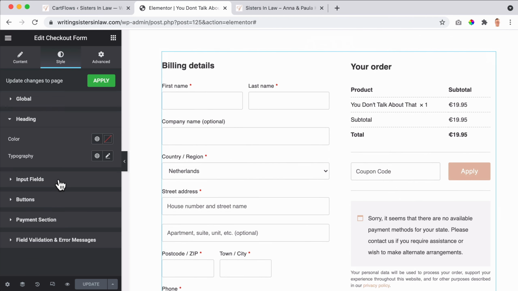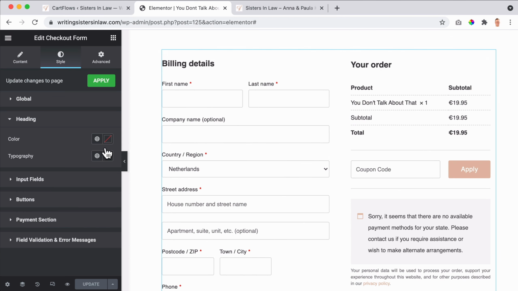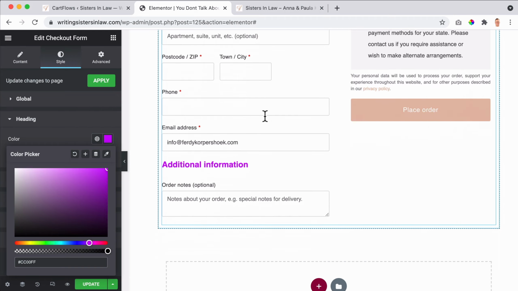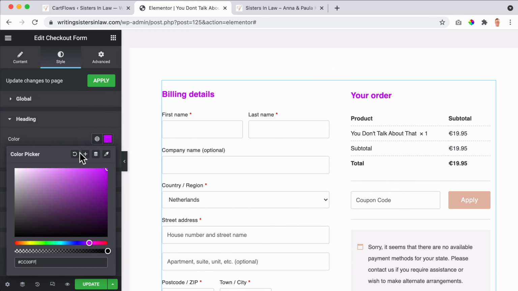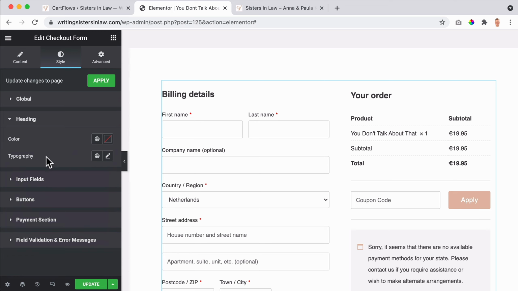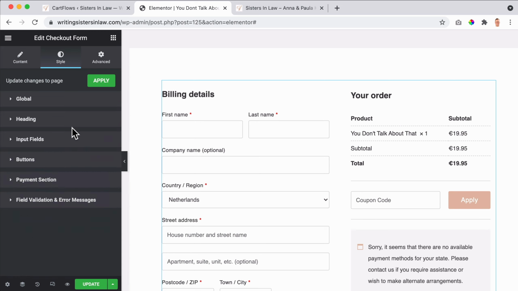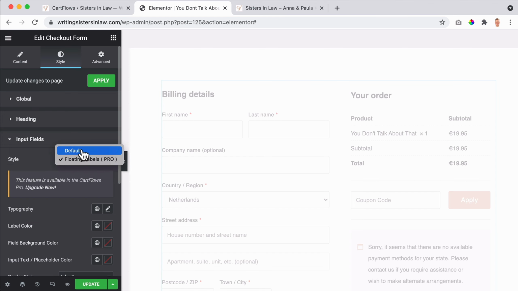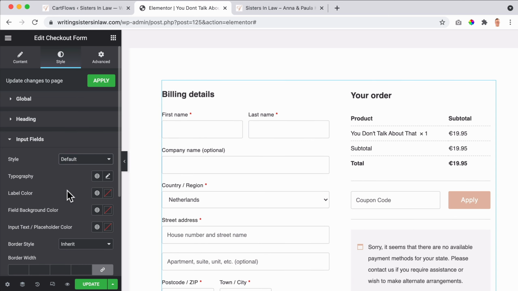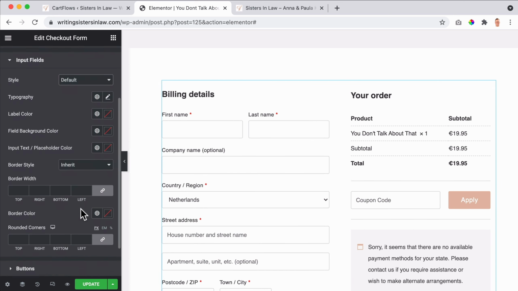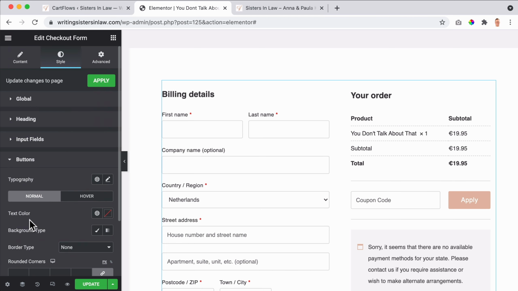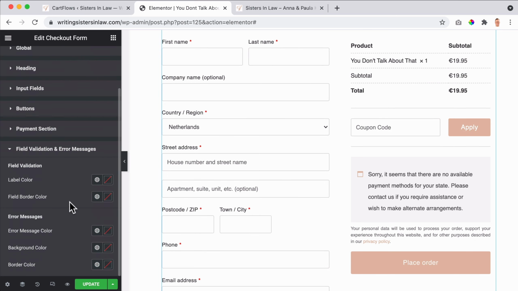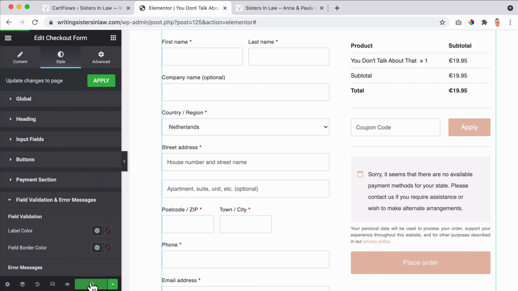We can, however, change the style over here of the heading. So this one, for instance. If I would make this purple, that's sometimes for me a way to see what I'm changing over here. But I bring it back, or I use the secondary color. Then we have the input fields, style, floating labels. That's for the pro version. But we can change the typography. We can change the label colors, all that stuff. We can change the buttons, colors, payment section, the field validation and error, when something goes wrong, which color should it have. I'm totally fine with everything.